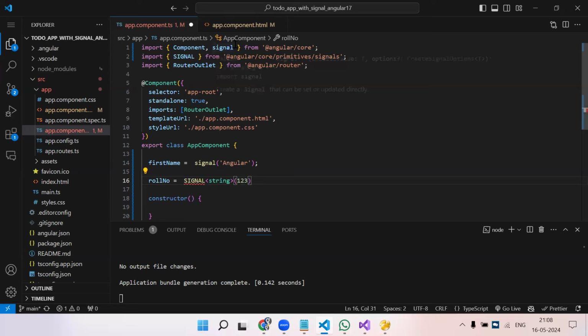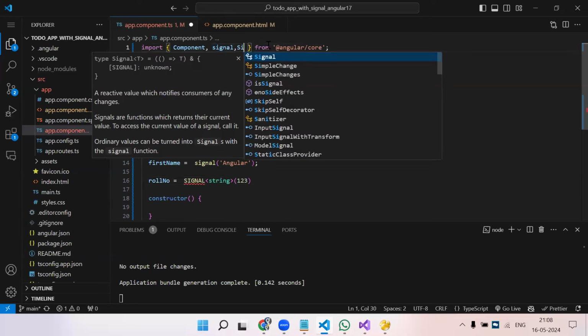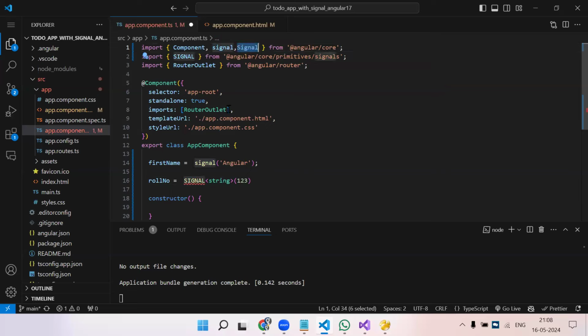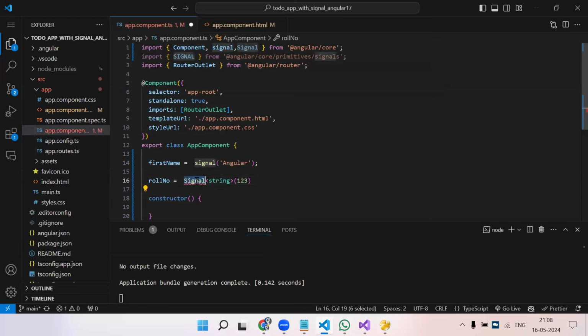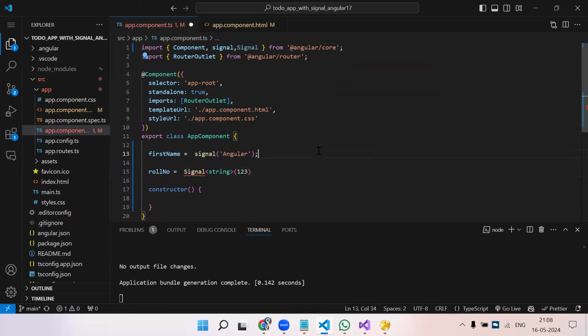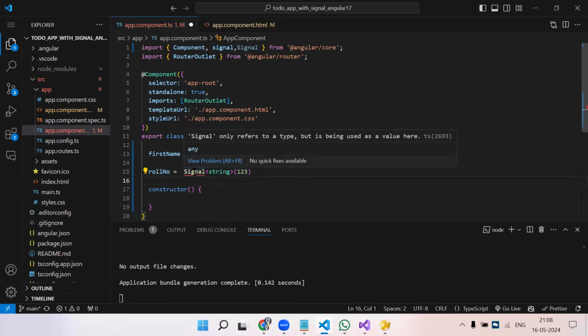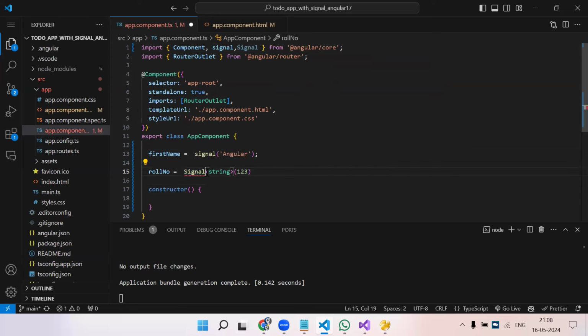Why is it giving an error? Signal: the S should be capital. Why is it saying signal? Spelling mistake. Now it's still giving an error: signal only refers to the type, but it is being used as a value. I forgot that. Let me just check.